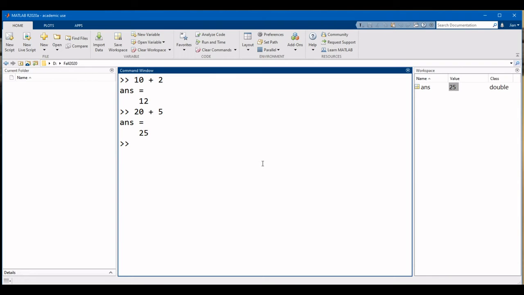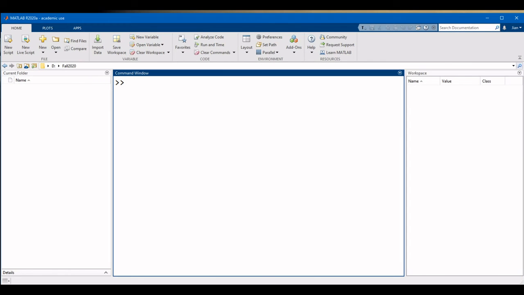Instead, make it a habit to assign the output of your calculations to a named variable. For example, result equals 20 plus 5. That way, if you run another command, MATLAB does not accidentally overwrite that variable. You can use variables to store intermediate values or input values for your calculations.